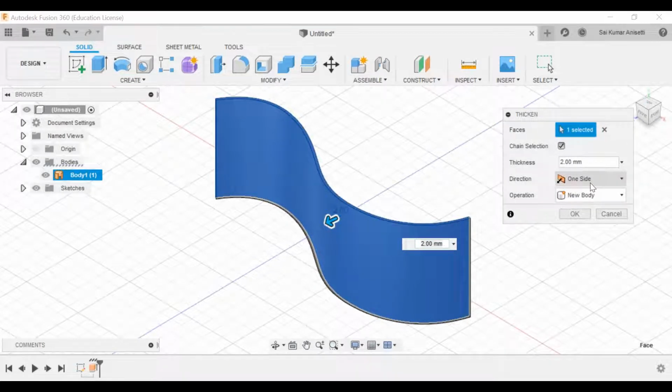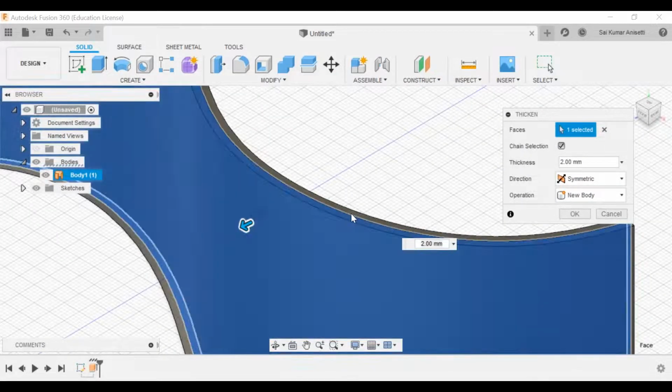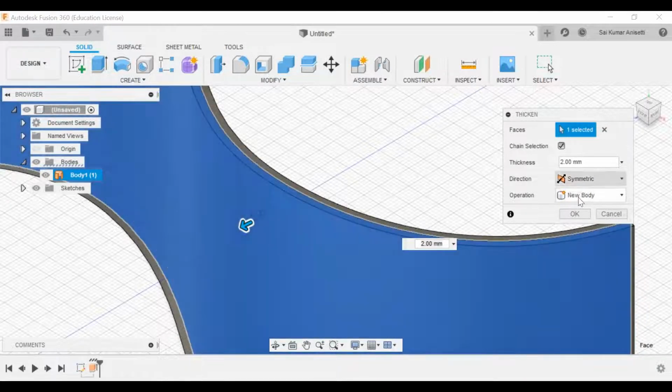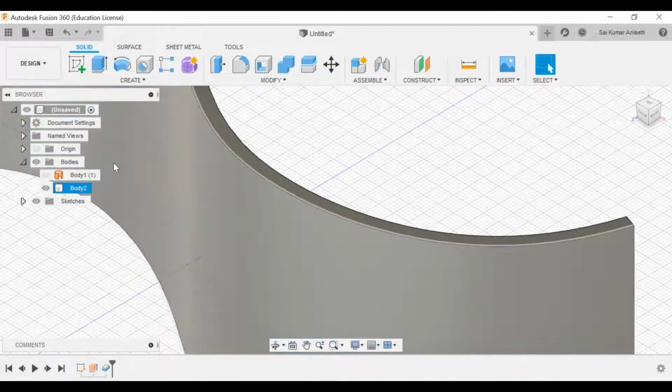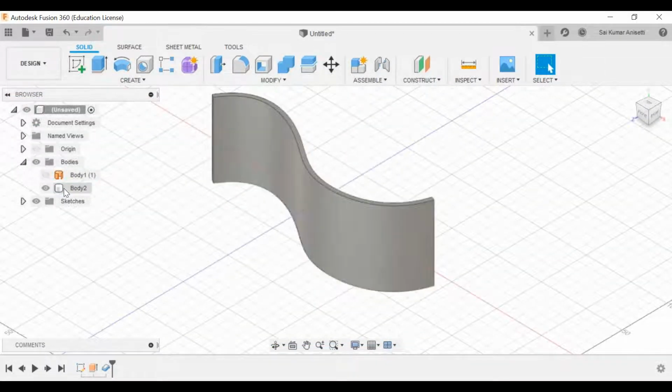Okay, now in your same extrude option, you have one side or else symmetric. Symmetric means it will add 2 mm on both sides of the surface. Let me zoom in. Okay, the center part is my surface. It will add 2 mm this side and 2 mm that side. So click OK. Now see the difference. If I zoom out, now this is a solid body.